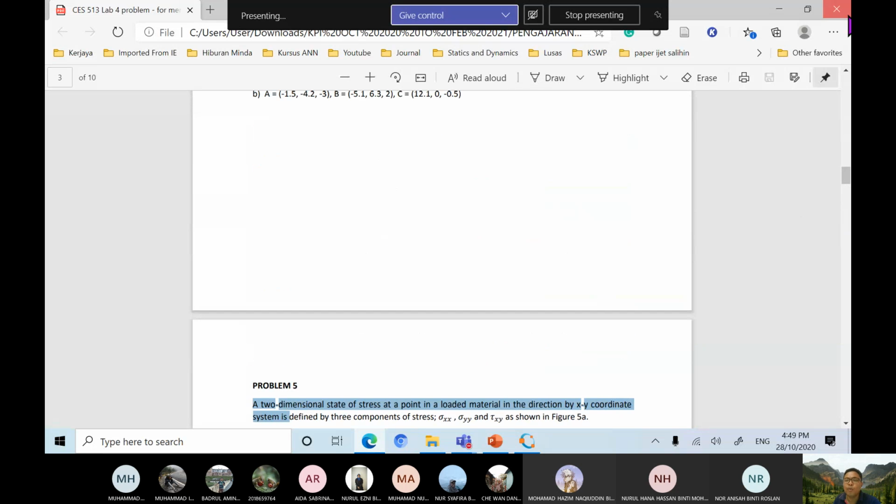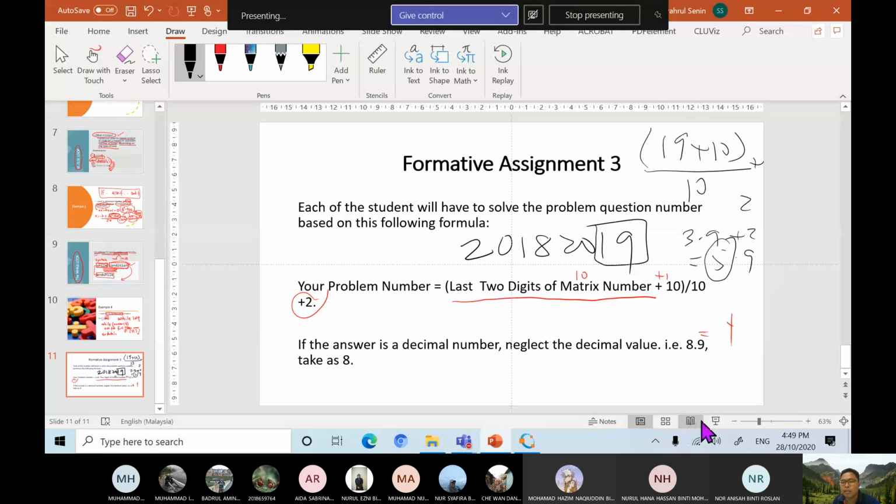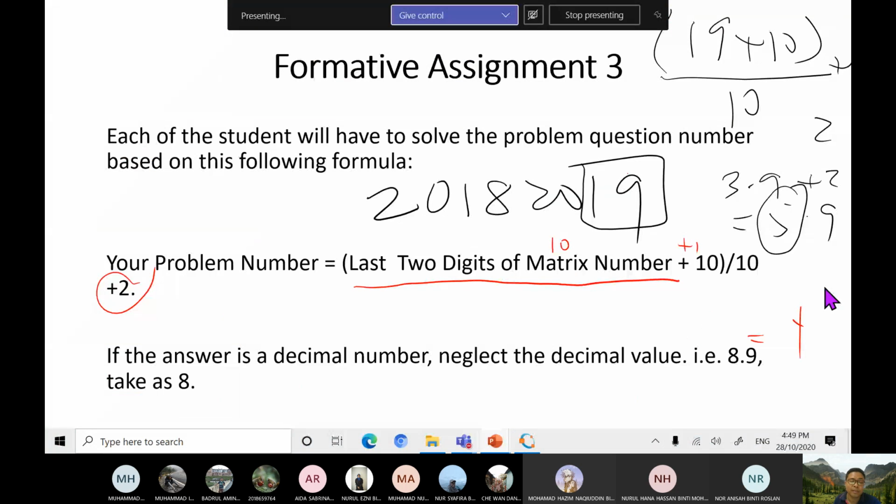So meaning that all of you have a unique question. You won't get the same problem.